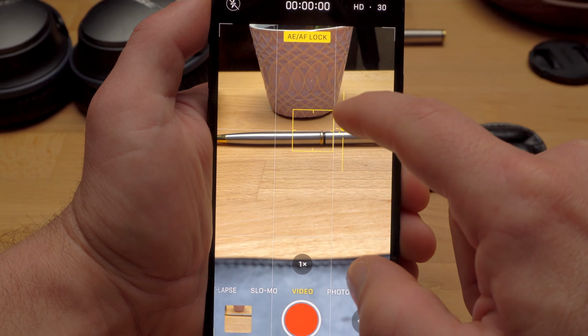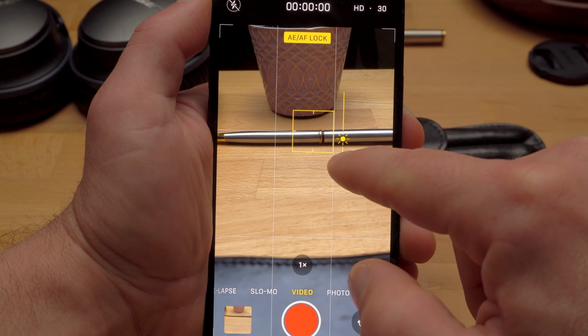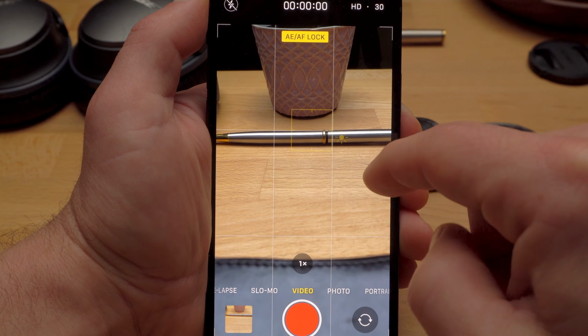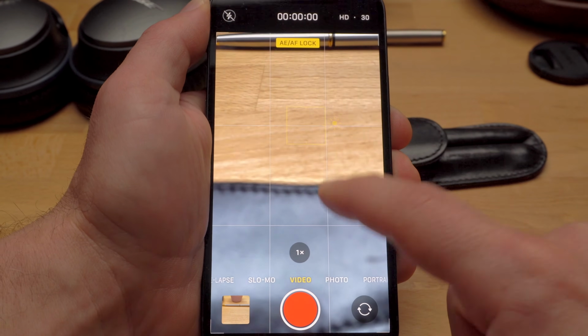If you are still not happy with the exposure, you can adjust it using the sun icon next to the yellow square. If you swipe the sun up, the image will get brighter. If you swipe it down, it will get darker. This works when focus and exposure are locked as well as when the automatic is active. However, when a new focus point is set, your adjustments are cancelled.